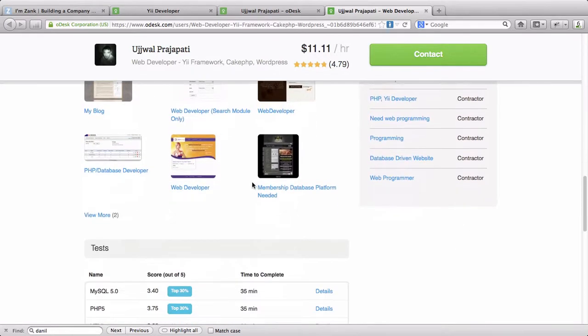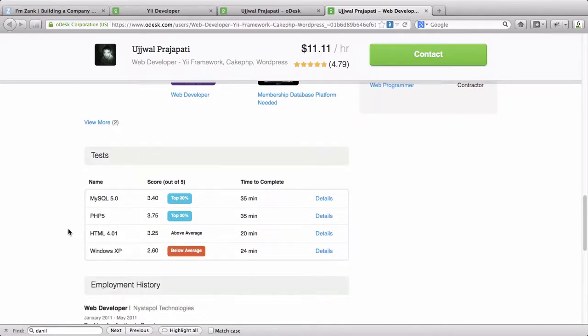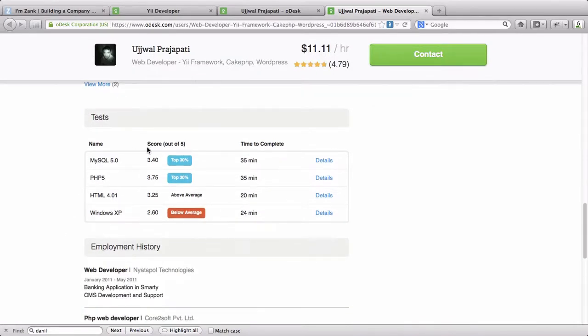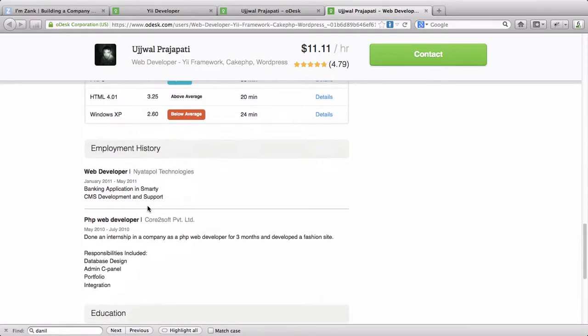Again, I don't look at portfolio a whole lot. I'm not sure where the portfolio items generally come from. So I don't usually spend a whole lot of time on the portfolio. I generally come down here, look at the test scores, PHP 5, something that applies to me, top 30%, Windows XP below average. That doesn't affect any of my choices.